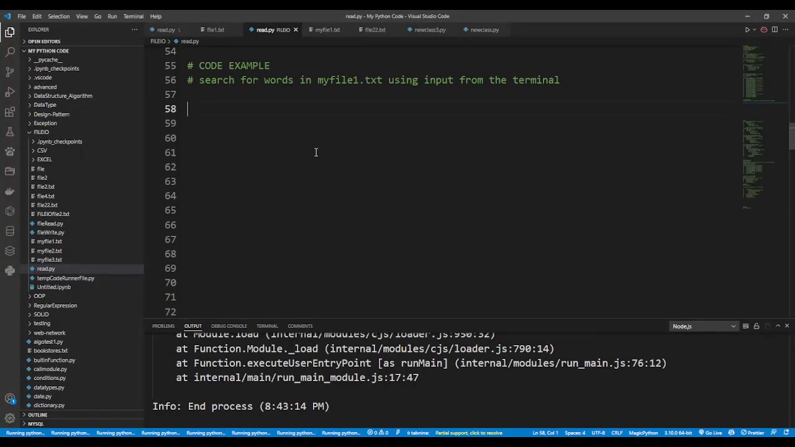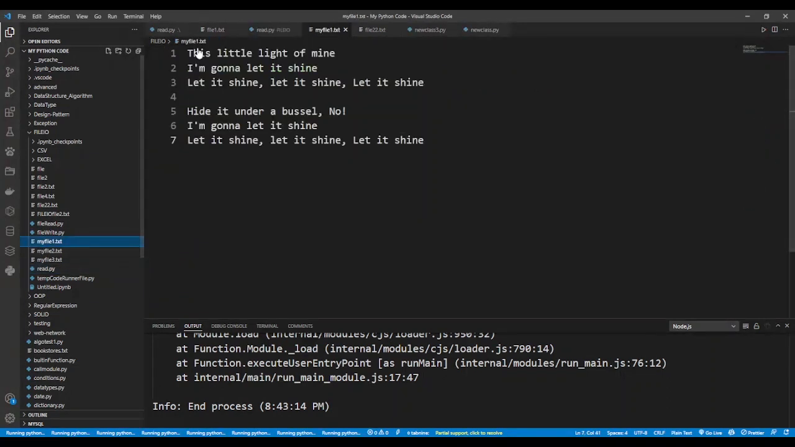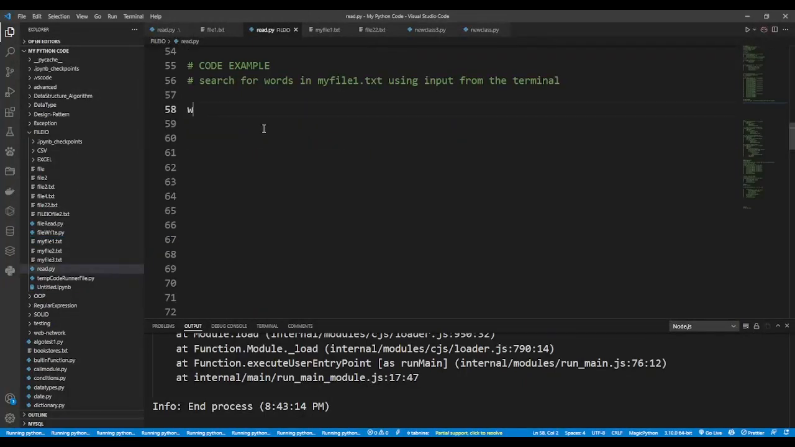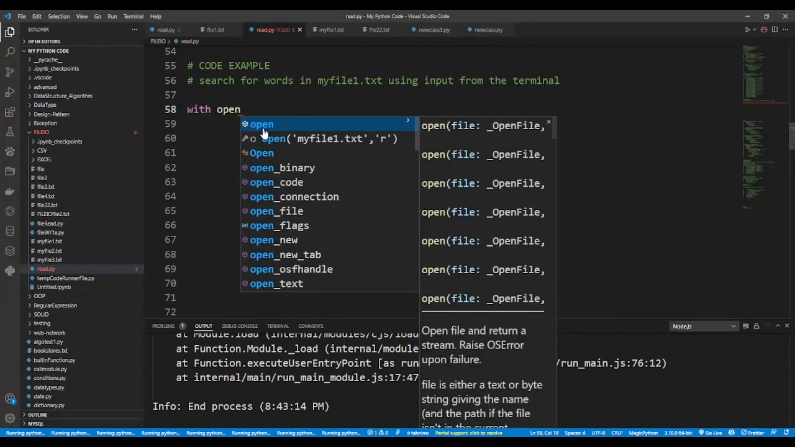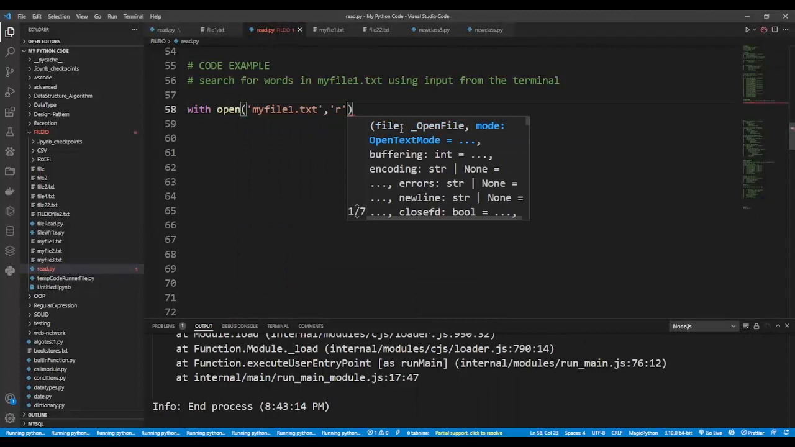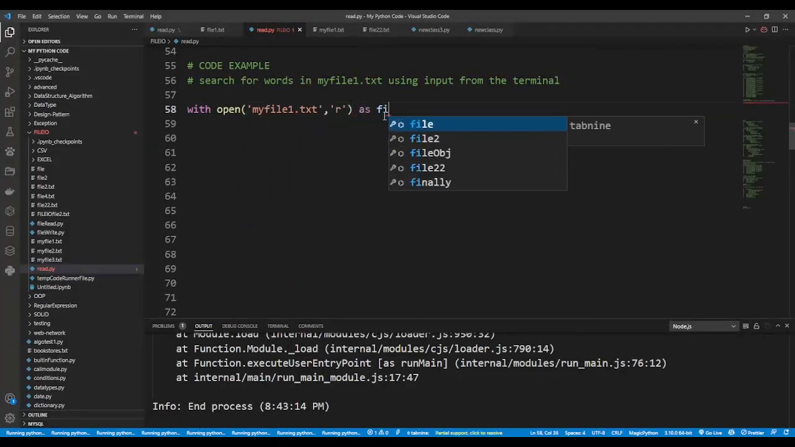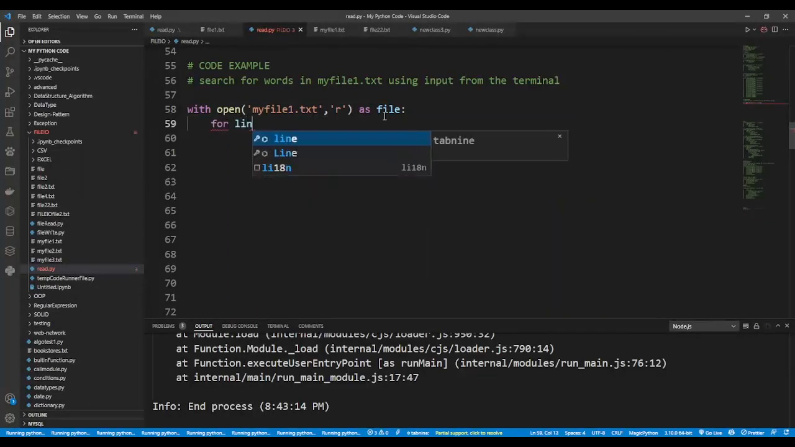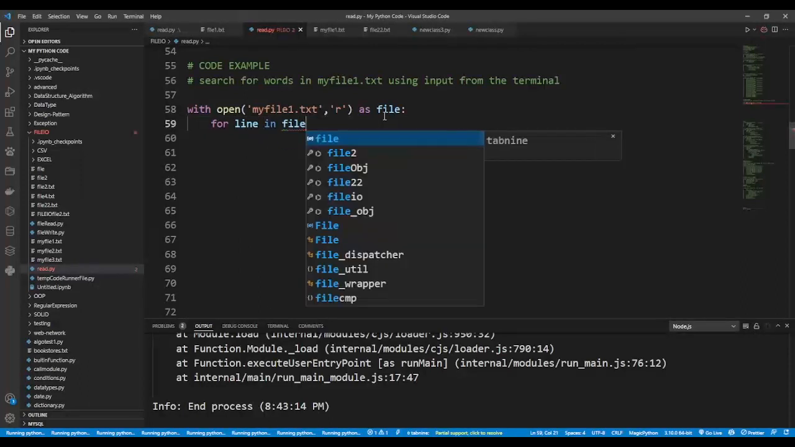We're going to take an example. In the example, we're going to search for a word in a file called myfile1.txt using input from the terminal. If you check myfile1.txt, you'll find some text written in it. So we're going to go and get that file. We'll say with open for read as file, and then we're going to loop through each line of the file: for line in file.